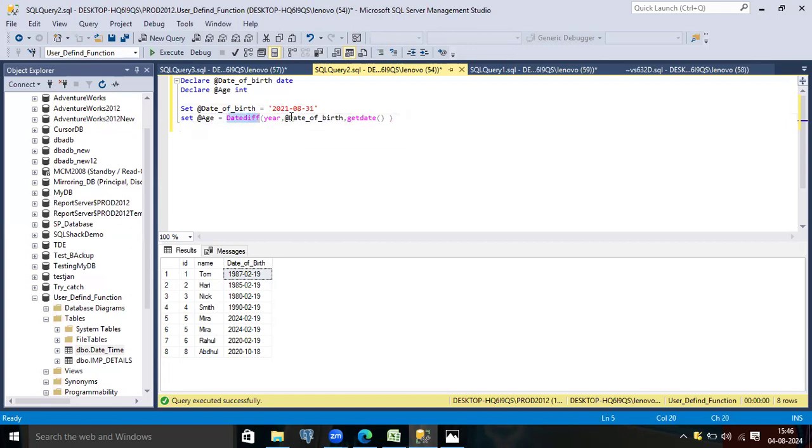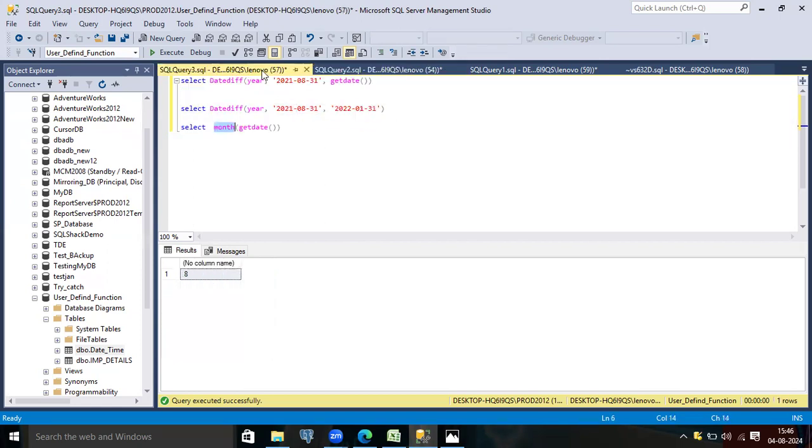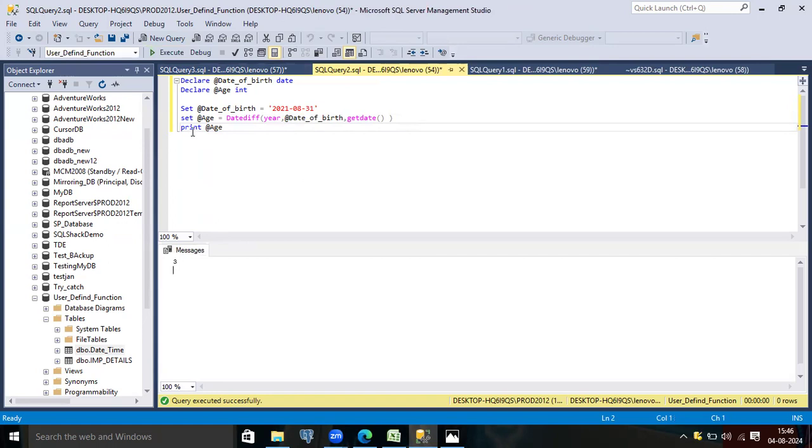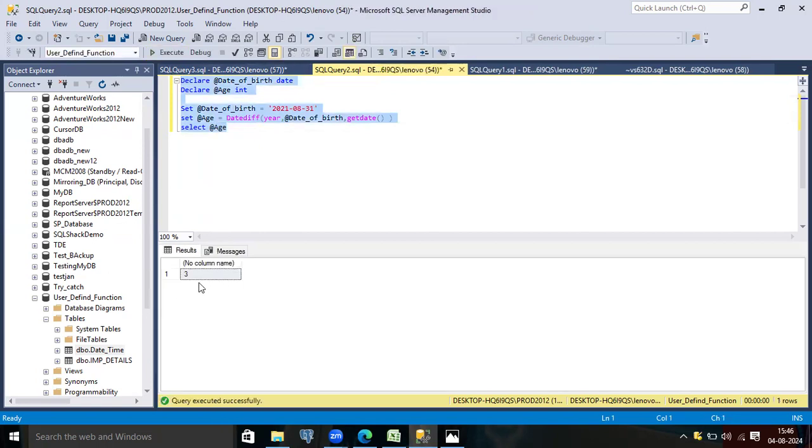So date difference, you have seen, means I want to calculate into years, and then it is the date of birth, and the current date we have just subtracted. Same way, this is the date whatever we have given, and this is the current date, and we are getting some value. It is 1. That is not correct. So if I want to print it, what is the age? Print @age. What is the value we will get now? We are getting 3, right? Or will I select? Okay, select. It is giving 3.